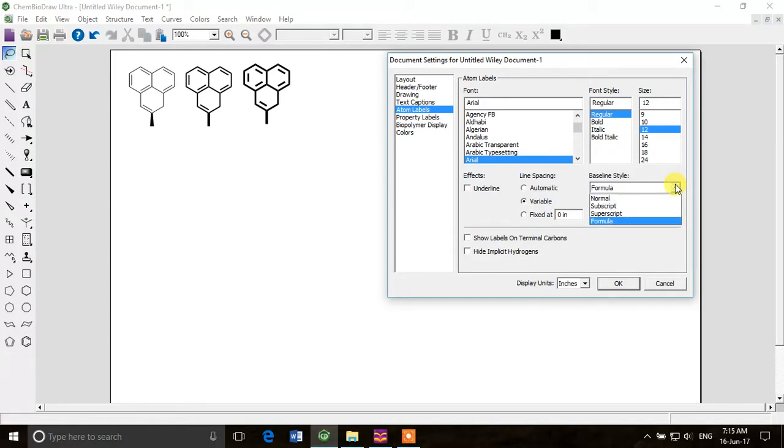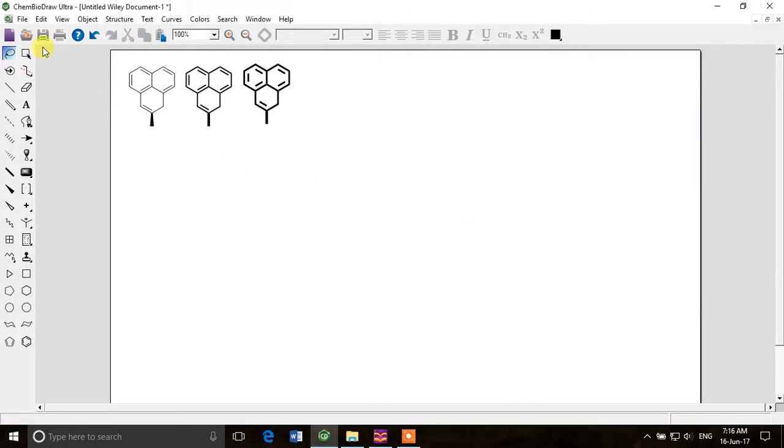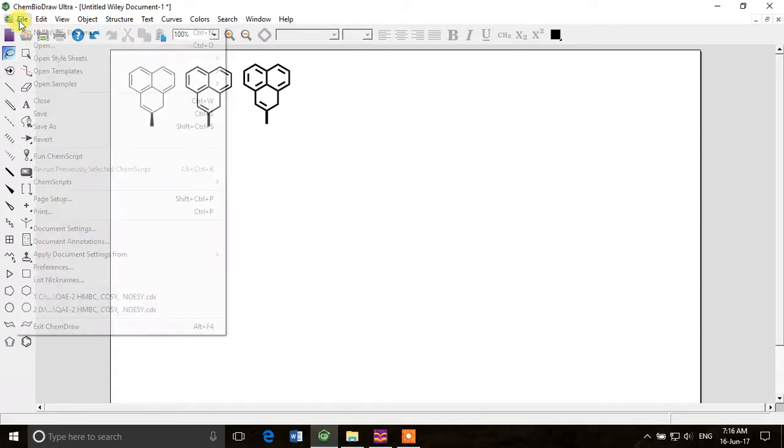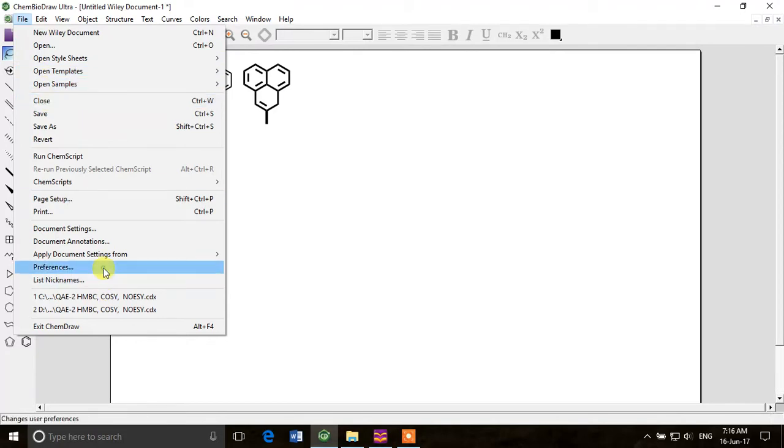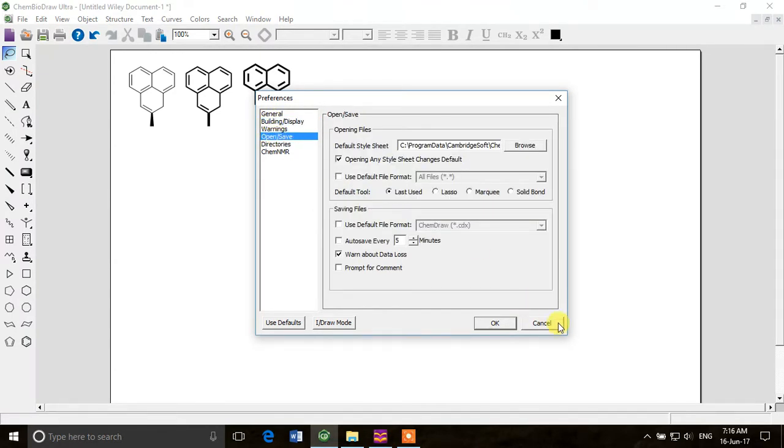And the style formula. So by default, if you write CH2, it automatically moves 2 in the subscript. So that's the formula style. And then colors. You can select the background color and the foreground color. So the default foreground color is black and background color is white. But you can change these from here, from the document settings in ChemDraw. All right. So that was about the file menu. And do we have anything else? Not really. We'll cover these things later on.